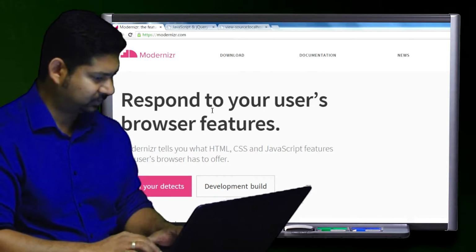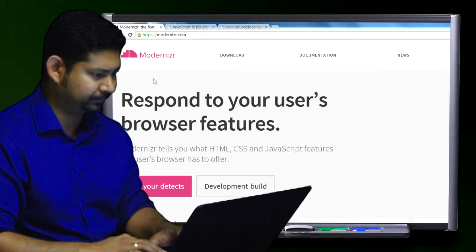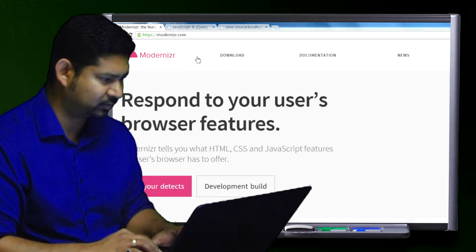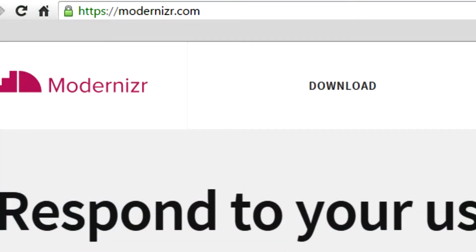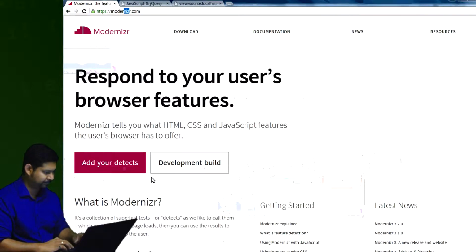So our examples used Modernizer. If you go to the Modernizer website, modernizer.com, you can see what it looks like and what Modernizer has to offer. Their website says respond to your user's browser features, and tells you what HTML, CSS, and JavaScript features the user's browser has to offer.